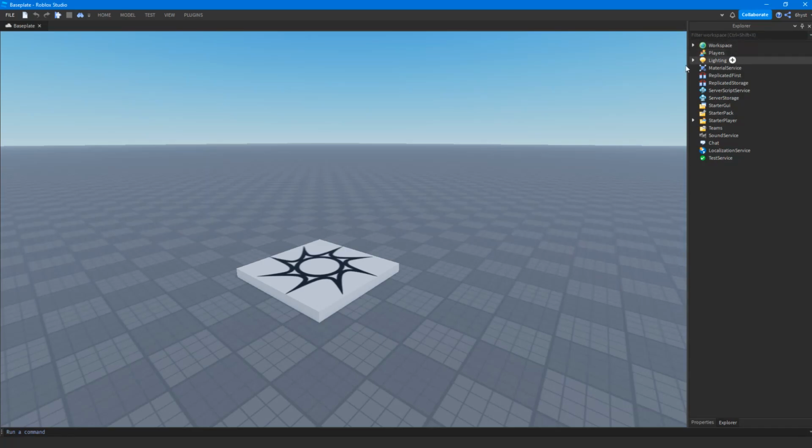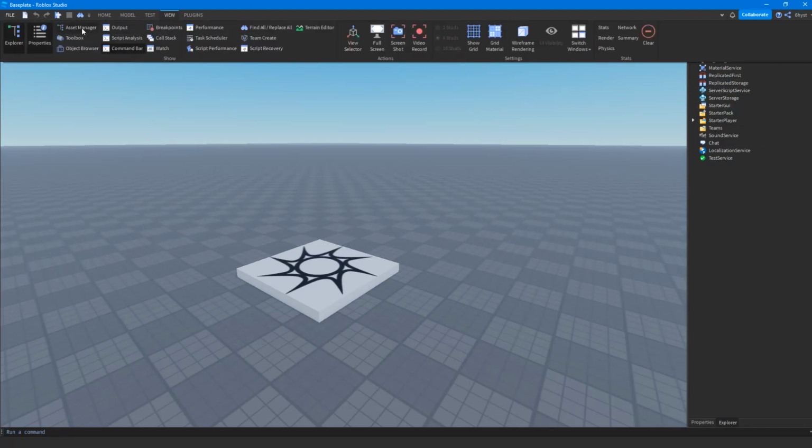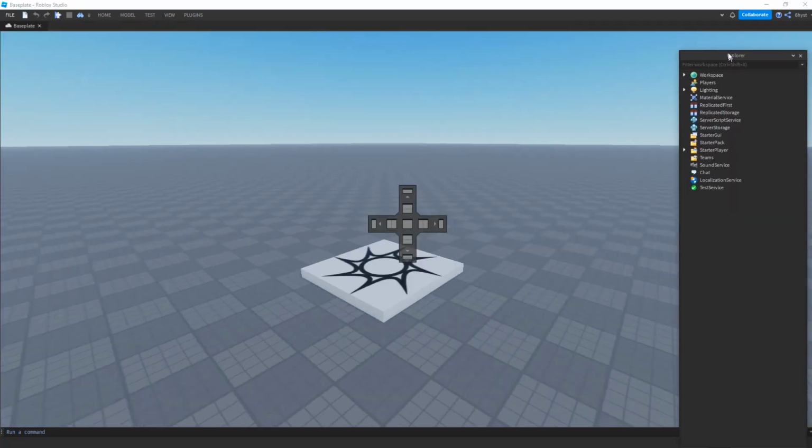So Explorer might be in a different spot for you, but it doesn't matter as long as you see the Explorer here. You can go up to View and change the different things you can see. So obviously for right now, all you really need to see is the Explorer. If you want, you can hide anything else that is visible, like maybe Properties. But so here's the Explorer.